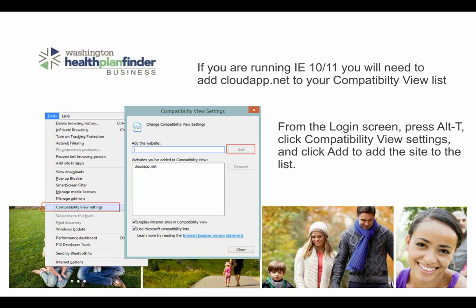To add the site to compatibility view, open the site to the login screen and press Alt-T to open the tool menu. Then click Compatibility View Settings. The Compatibility View Settings window will open with the current website in the Add Website field. Click the Add button to add the site to the list and then close to continue. This only needs to be done once.